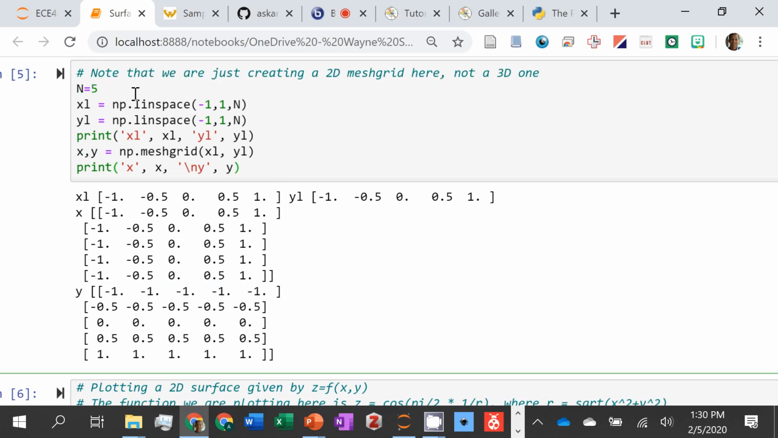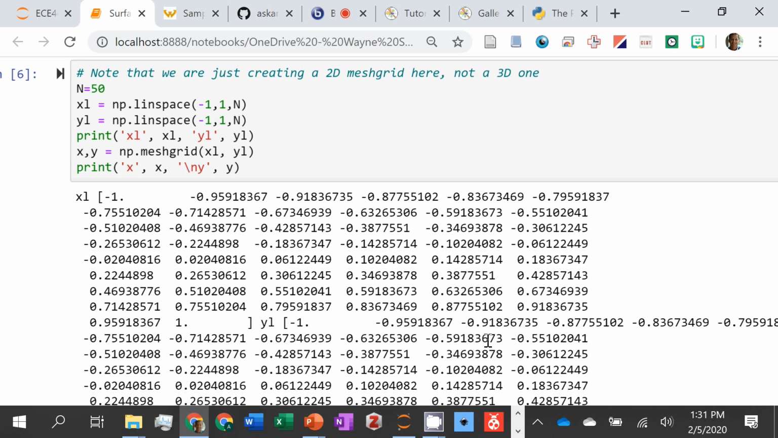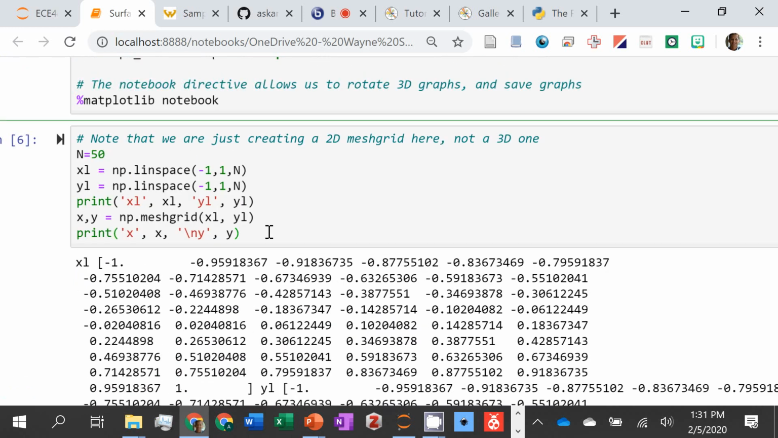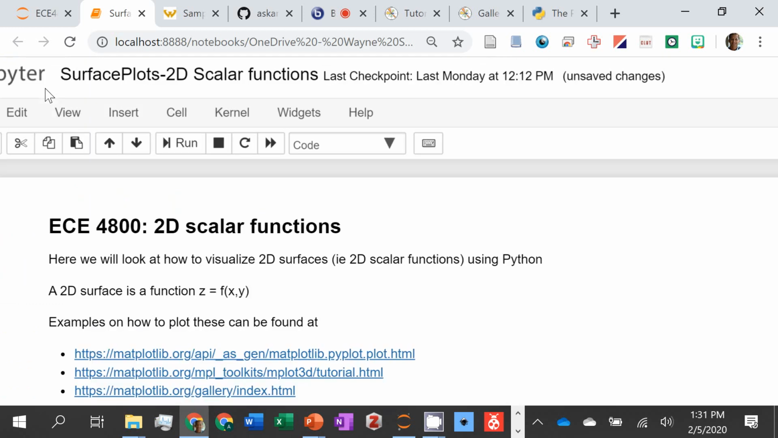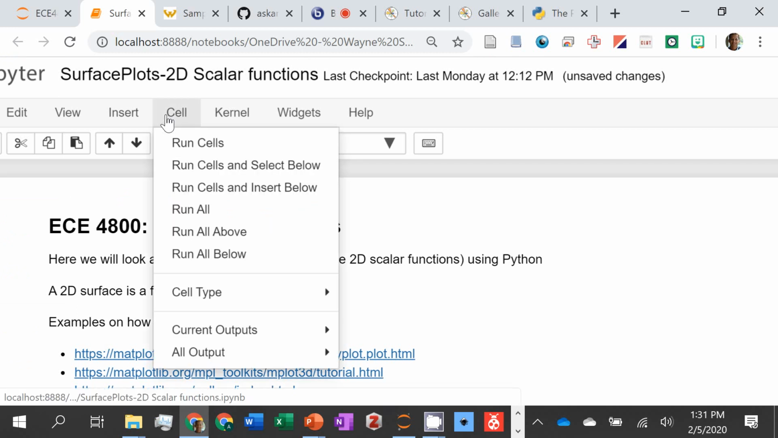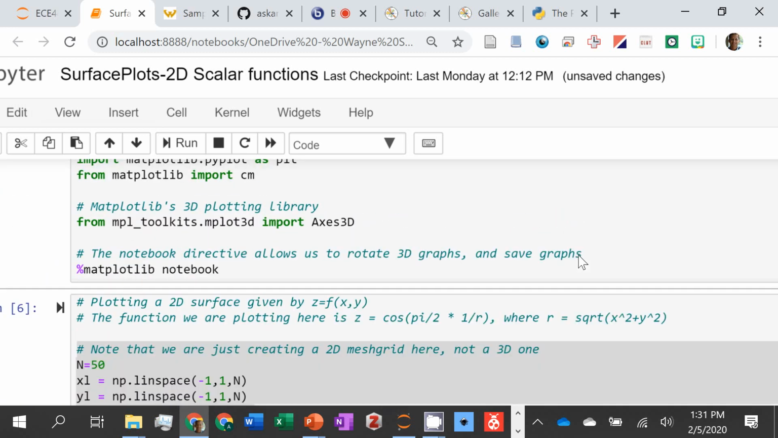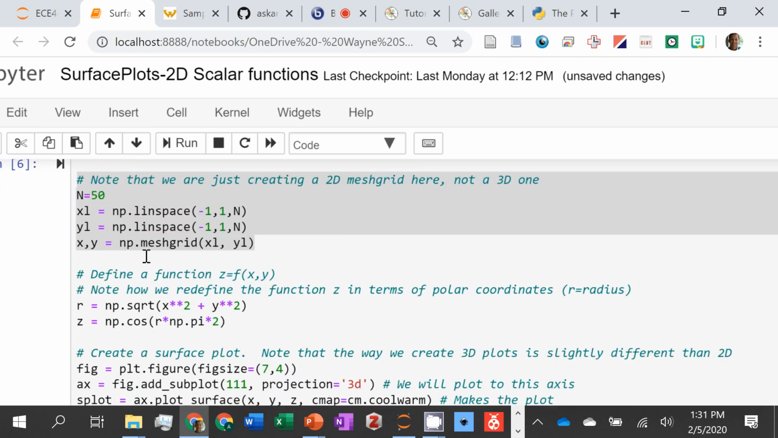All right. So I just showed you a small value of n, but most of the time we use quite a large value, like 50 or so. And then you're going to get a massive matrix like this. It's better for plotting if you have more points. All right, so now that I've done that, let me just delete this cell. Cell, delete, edit, delete. There we go. And we're just going to go back to this cell. So we know what this meshGrid portion does here.